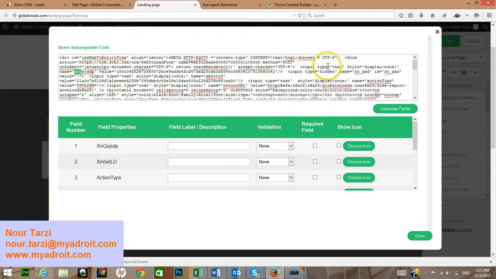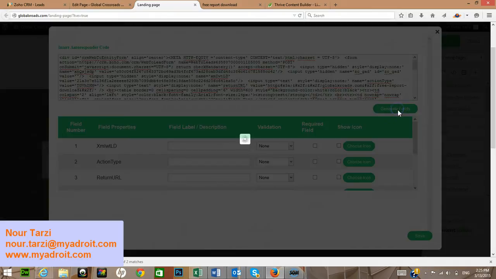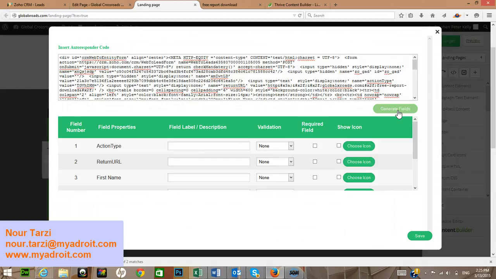I'm gonna look for input text. I'm gonna change the input text into hidden. Okay, let's click generate field. Now you see the X and Q thing disappeared. Now I'm gonna look for this XML. This is the one. Now the input type is text. We're gonna change that into hidden, and I do suggest that you click generate fields once you change one at a time, so if you make any errors, you can go back and fix it.